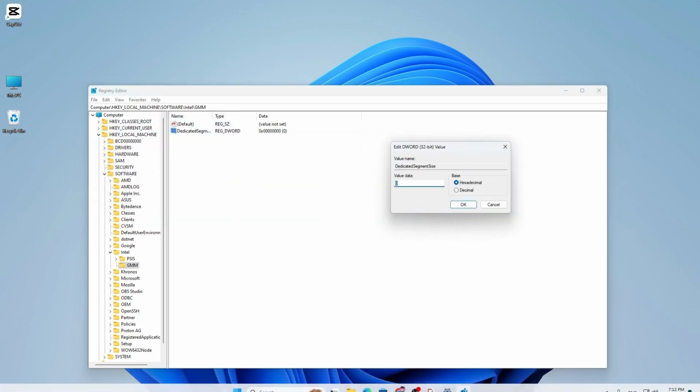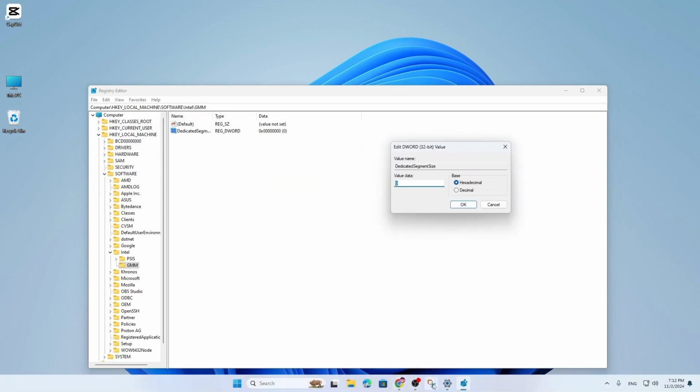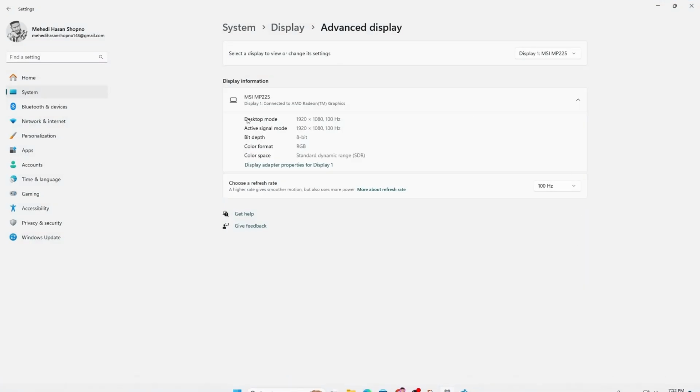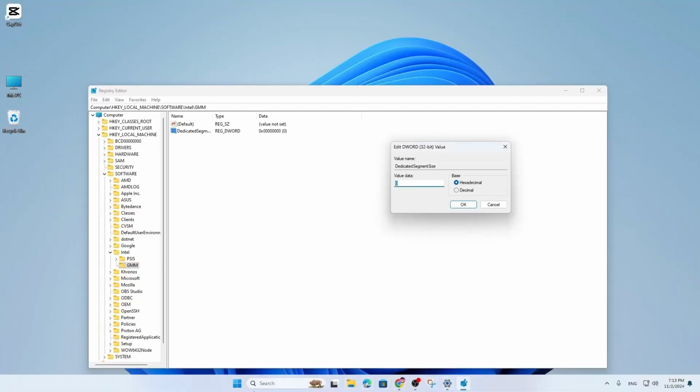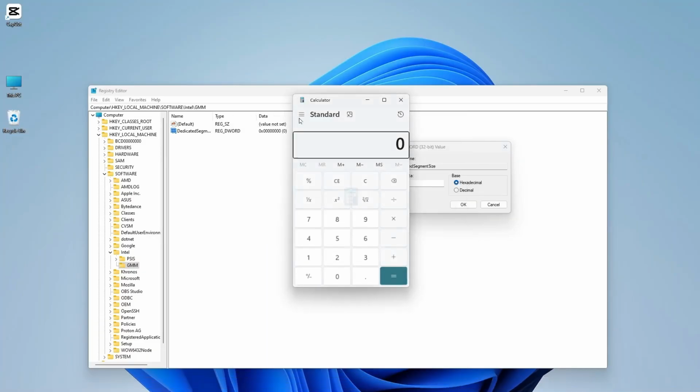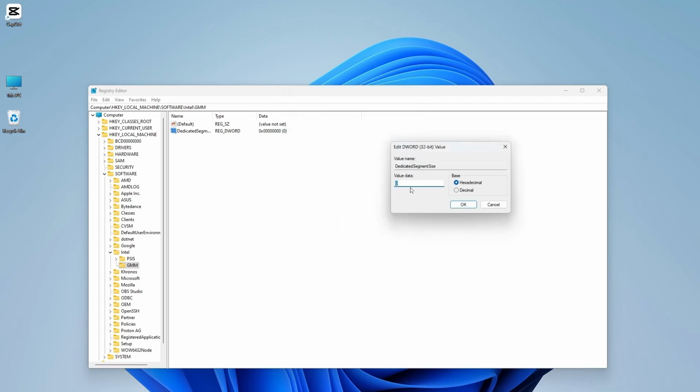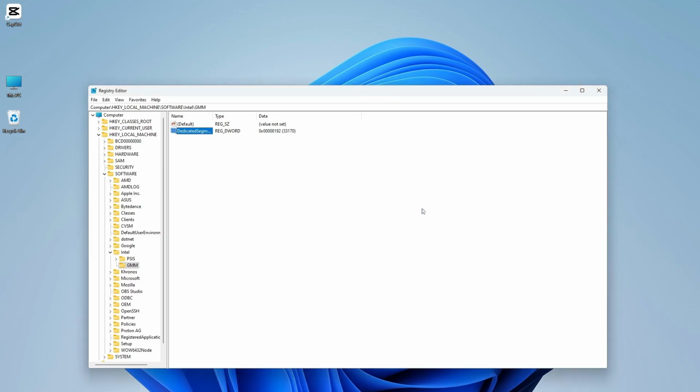How are you going to calculate the value? If you have 8 GB of VRAM, or if you have 16 GB of RAM, what you need to do is come over to your calculator and count it down. If 1 GB has 1024 MB, then multiply it by 8 GB and copy this MB value. I'm going to paste it over here like this. And here you can see I wrote 8192 MB. Now if I click on OK, your VRAM is set to 8 GB.